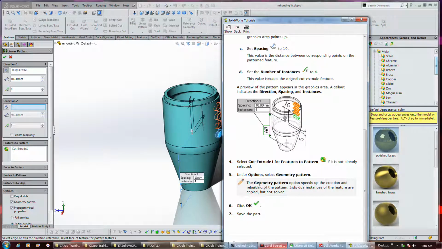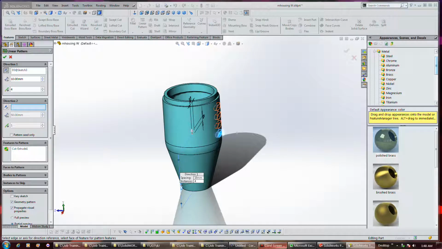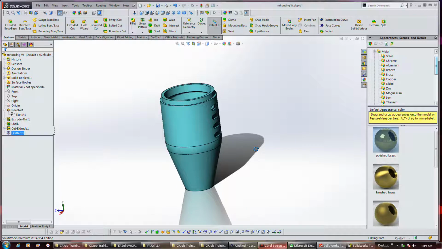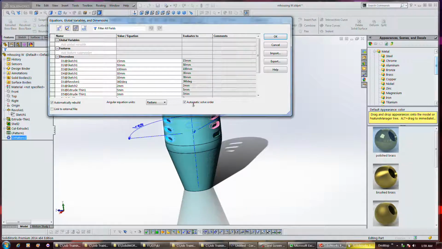They're having me select the geometric pattern option, which by default wasn't selected. That says it speeds up the creation and rebuilding of the pattern. Individual instances of the feature are copied, not solved. So, I guess that works in simple situations, and this is a simple situation.